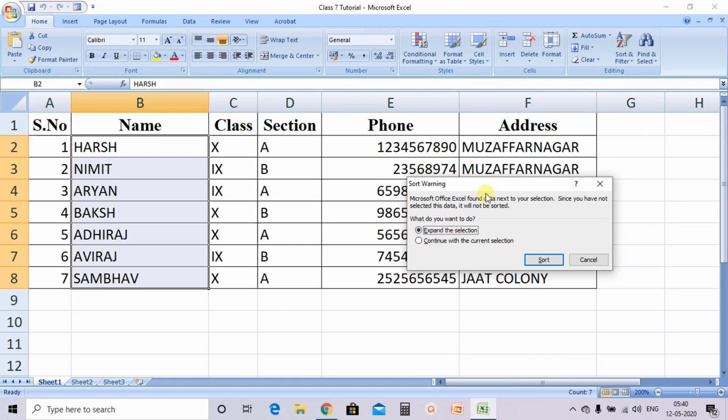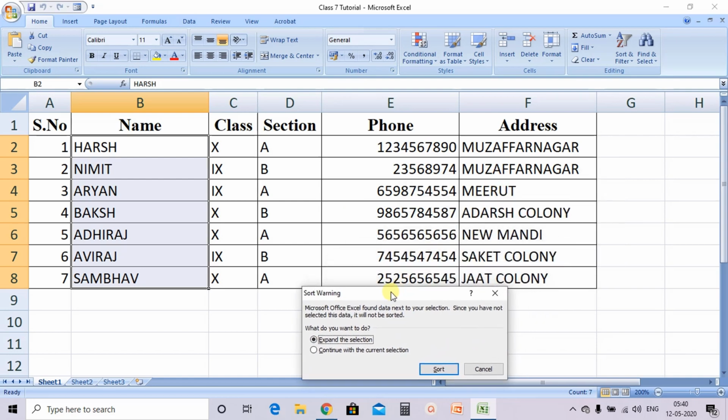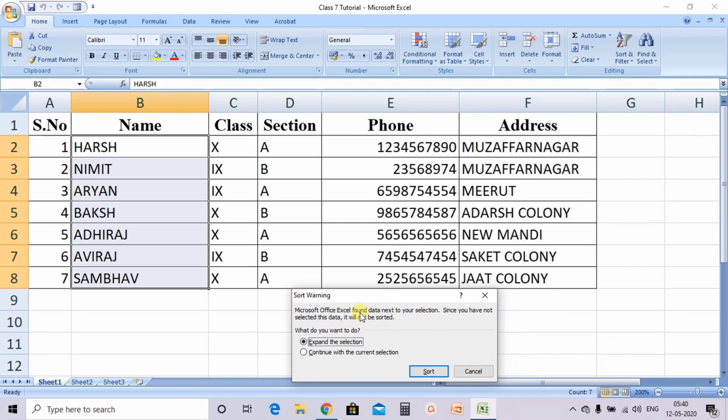Expand the selection means that whatever selection we have made here, it will get expanded from this portion to all. Means all the data in the table will be covered automatically. And if we go with continue with current selection, then only these particular names will get sorted. So let me give an example for both these things. So I am just selecting this continue with current selection.